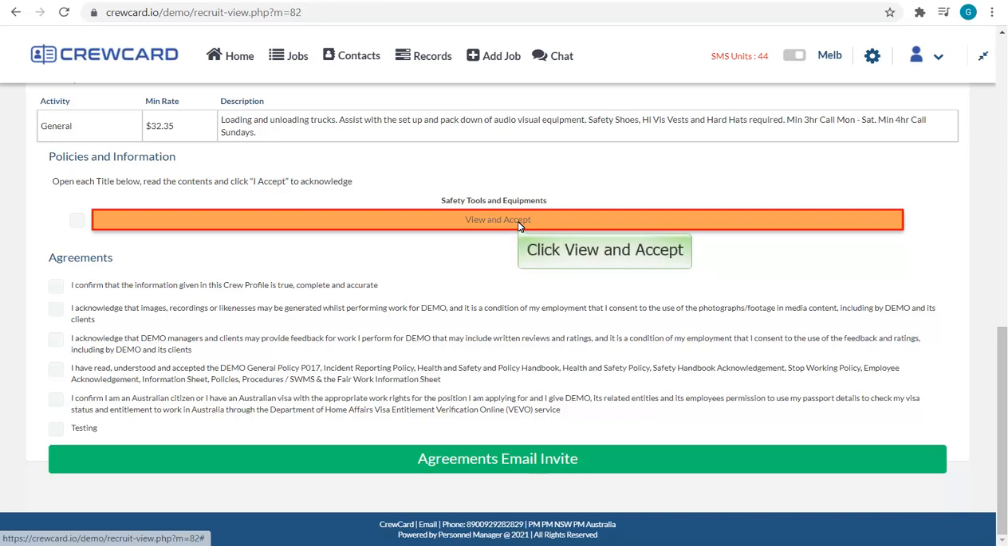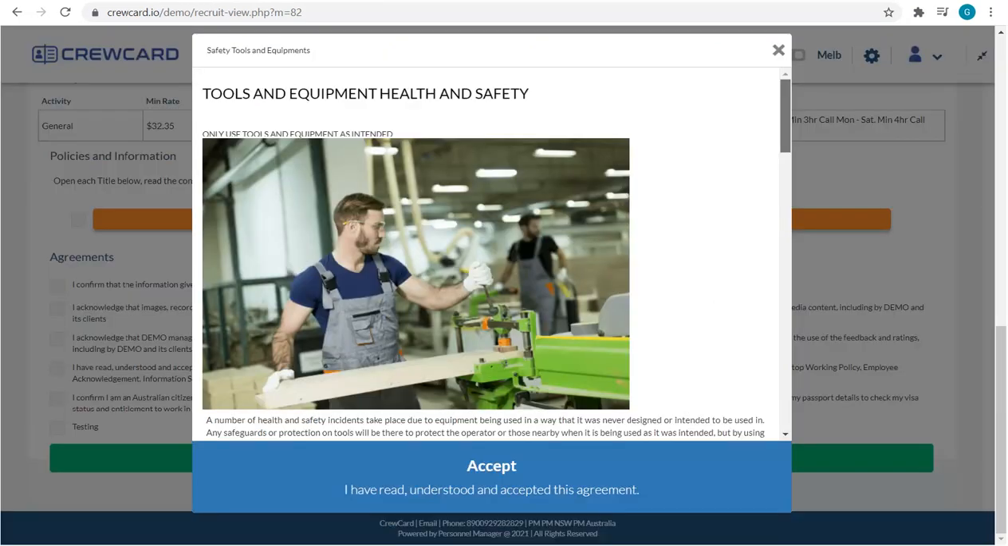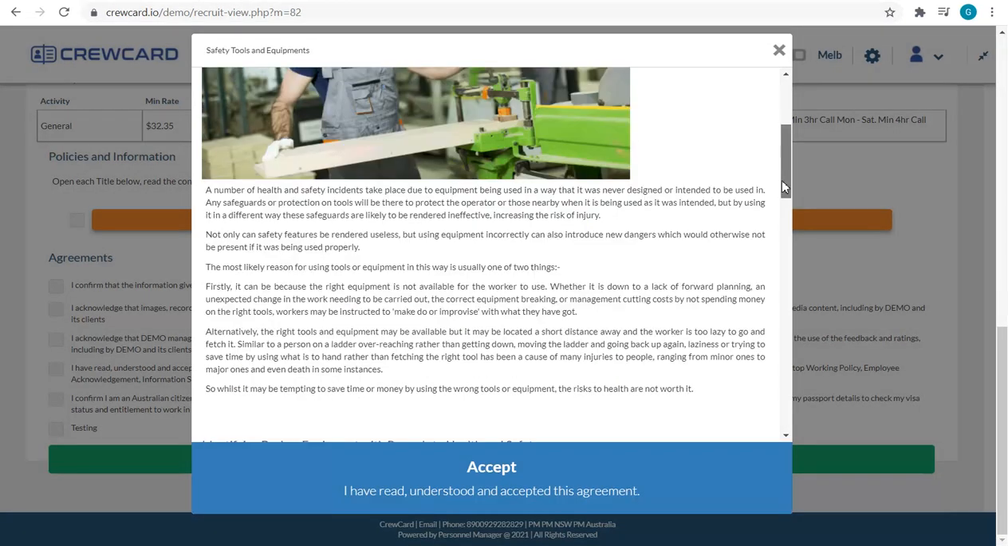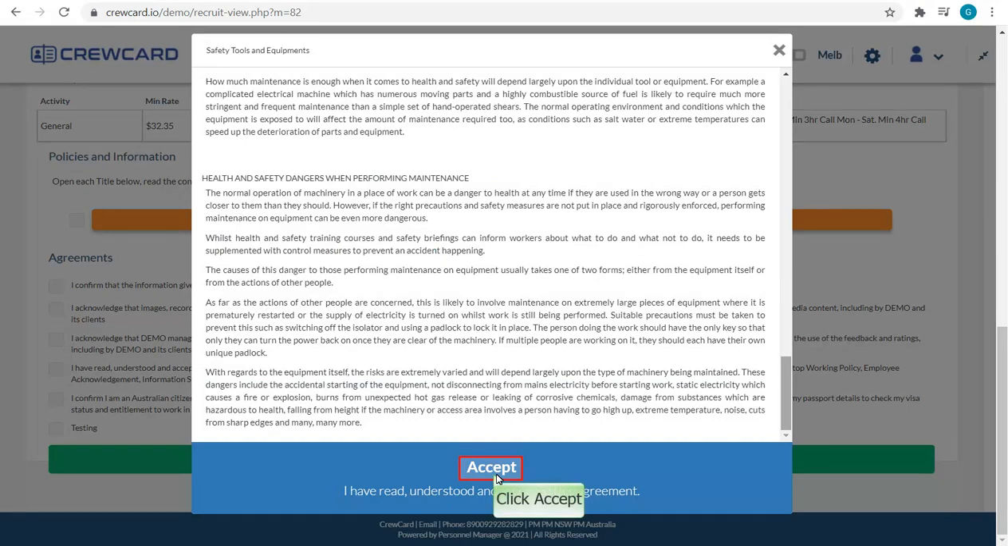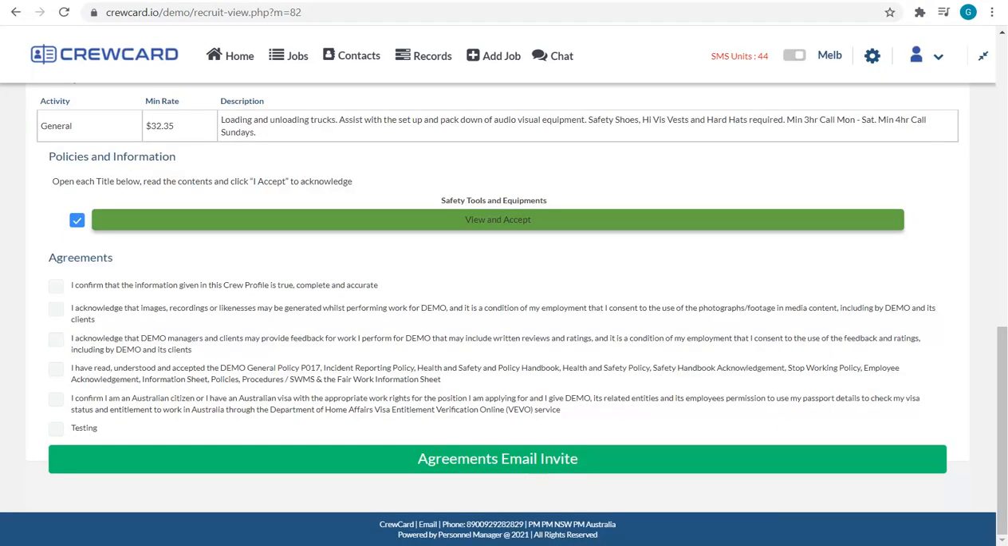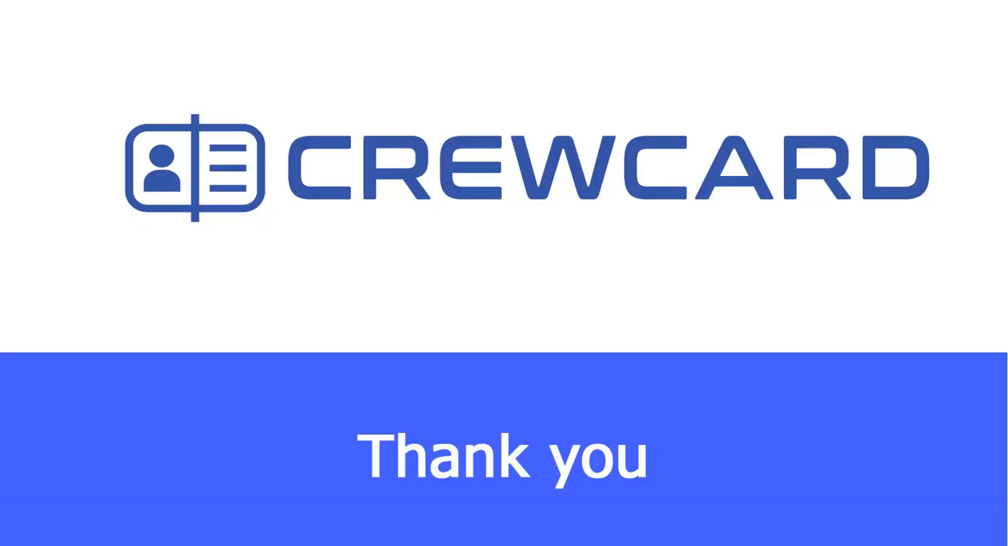Click the View and Accept button. Scroll down once done reading and understanding the agreement. Once done reading, click Accept. Once you have read and accepted the policy, the checkbox will have a check mark and the bar will change color to green.